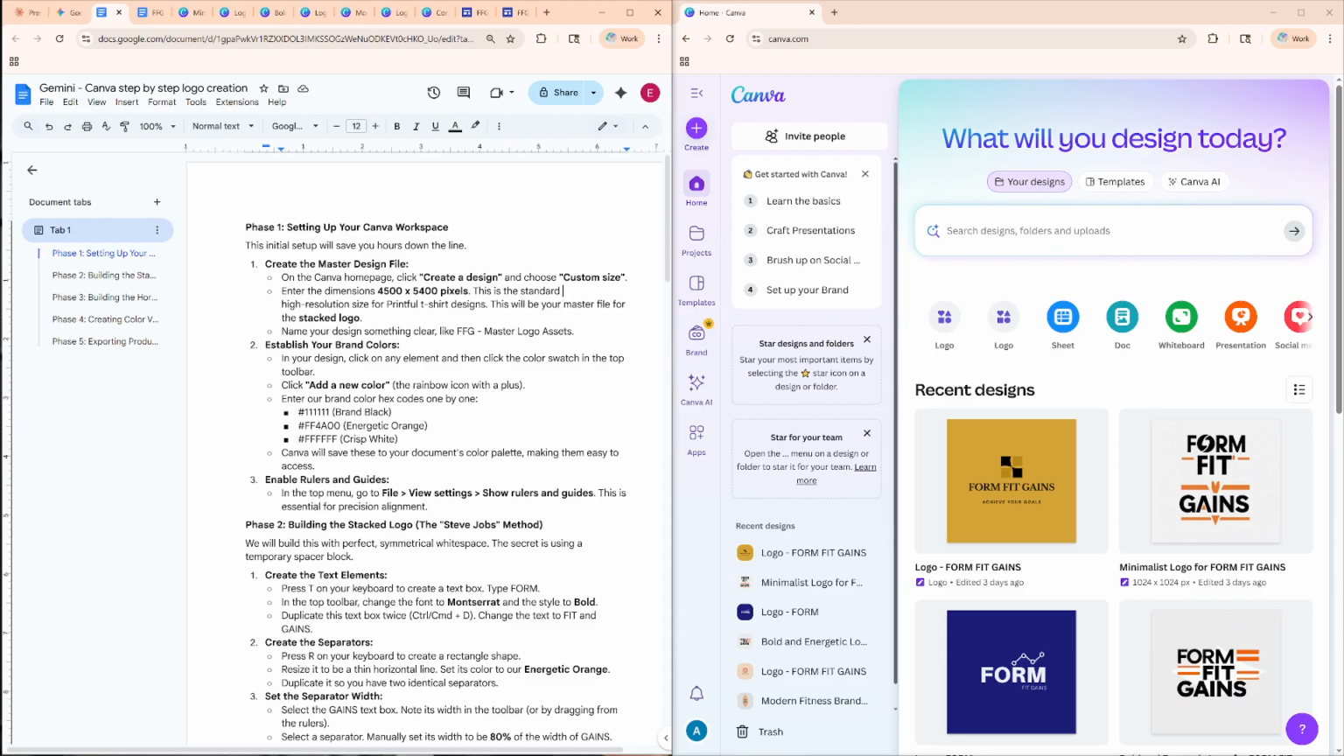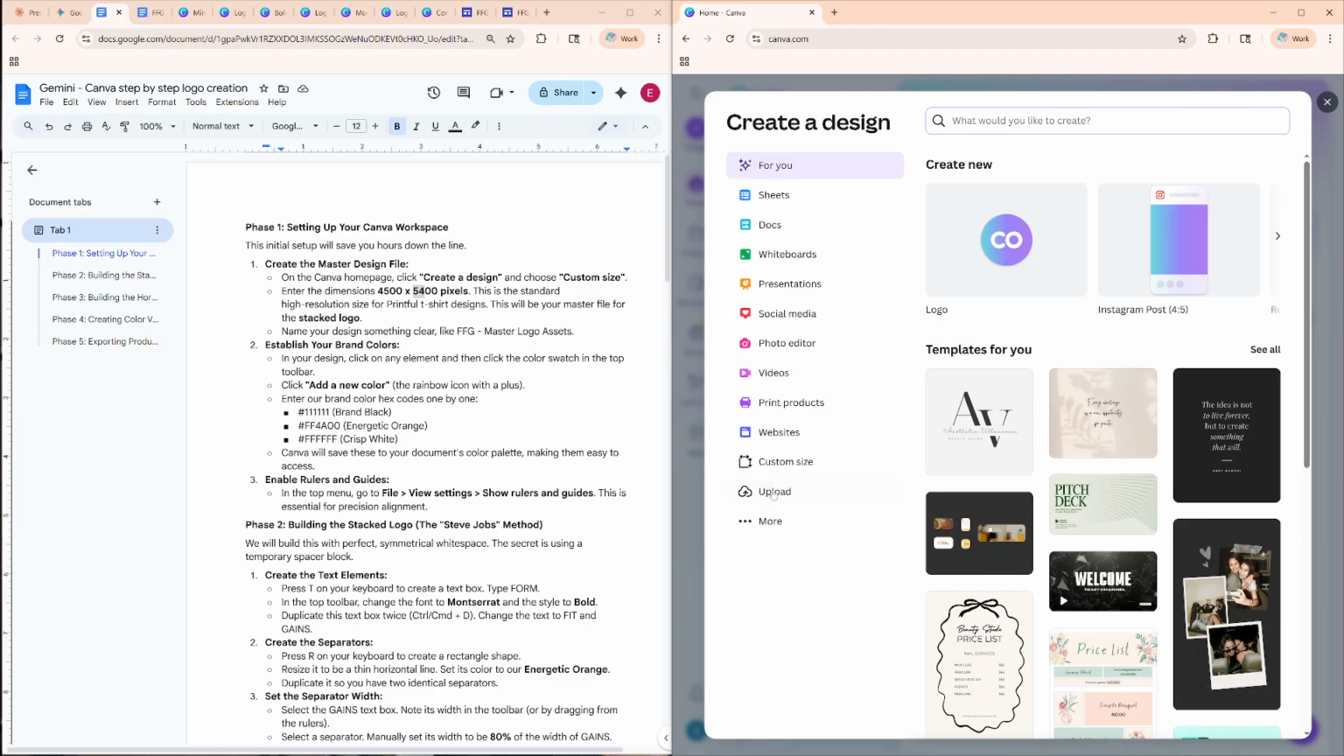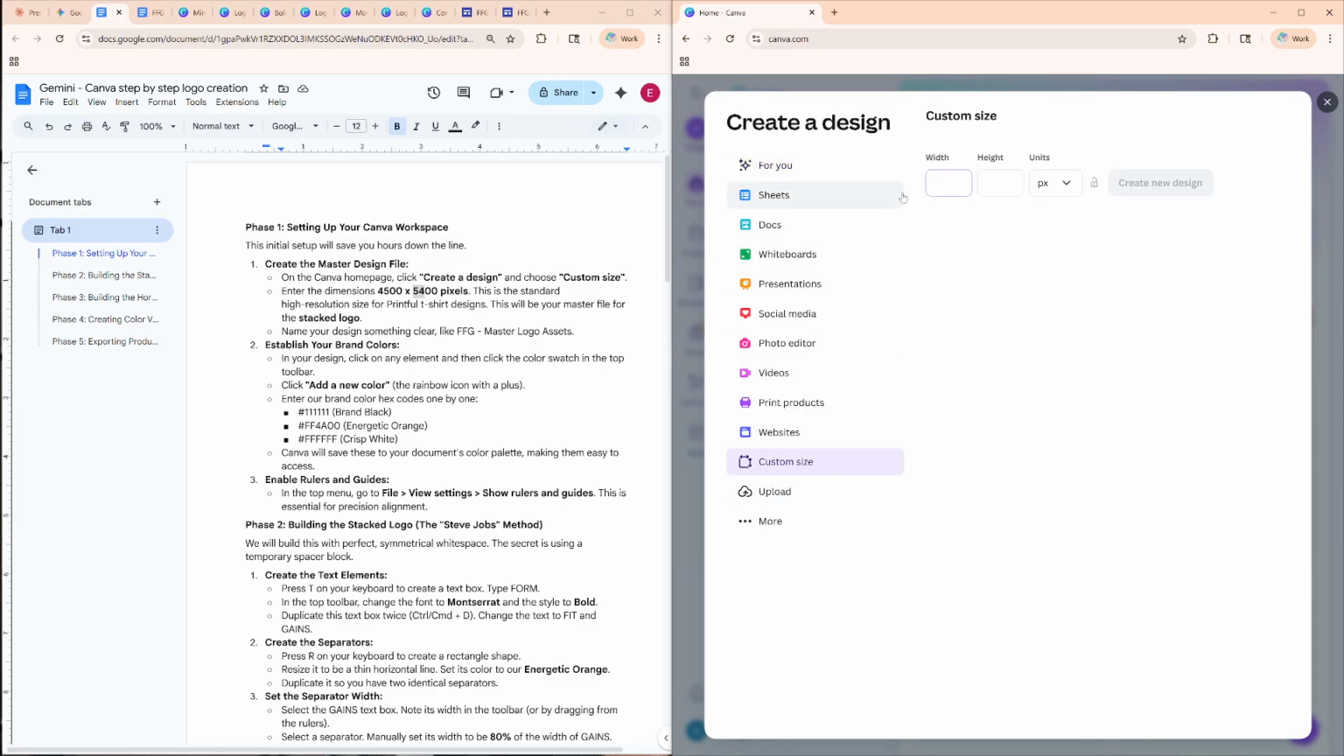So to do this, phase one: create a file, create design, custom size, enter dimensions. Well, okay, so this is not it. I want a square, but let's just start. So custom size, and then for width I am going to use 4500 for both width and height. I know this is the standard Printful t-shirt design size, but I'm going to use my logo for other things as well, and it needs to be square.